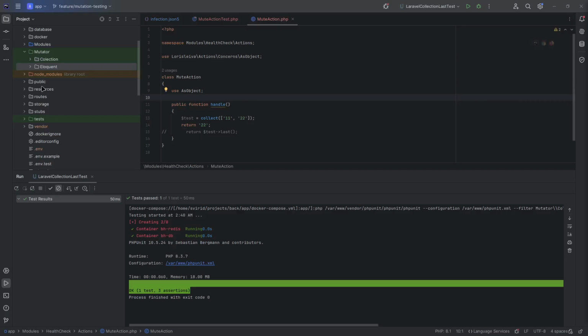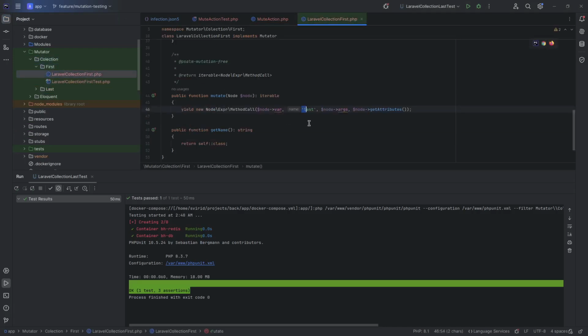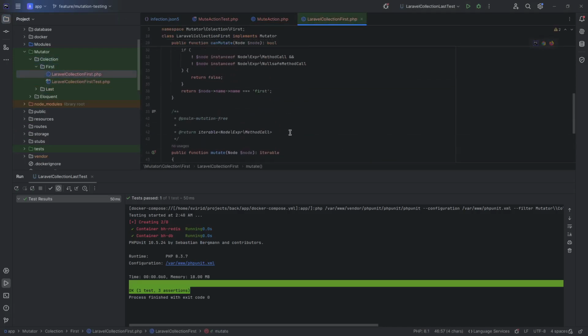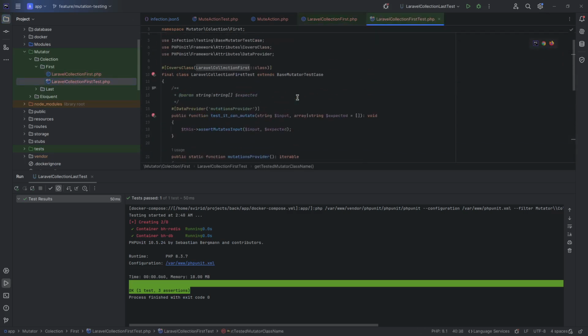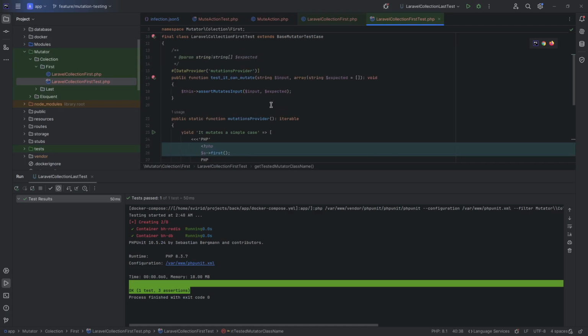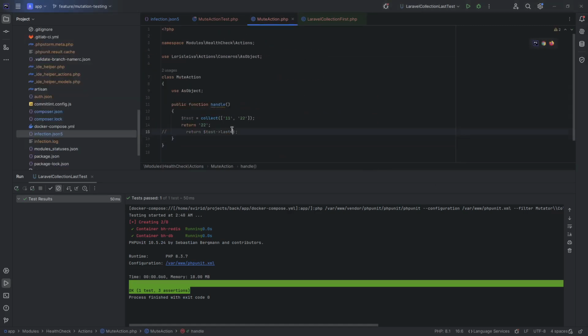First comes to mind the functions last and first. In the database case, of course, developers often just write one record inside the database and get it from the test. So no matter what we write in real code, last or first, we always get the same record. So I wrote two mutators inside the directory collection, first and last, that will replace the first method with the last method, and vice versa.